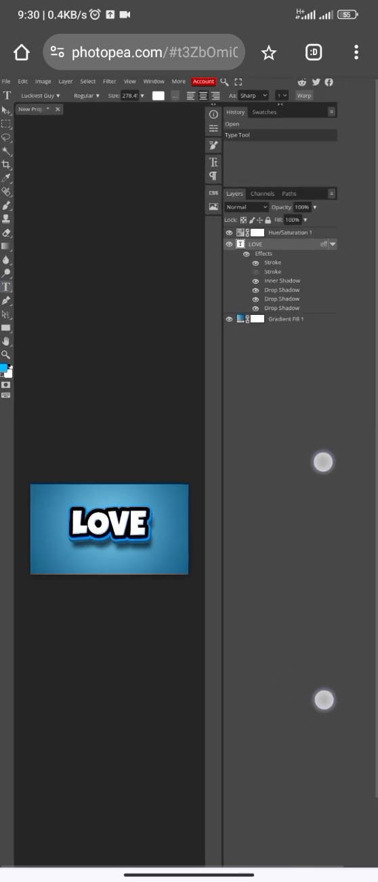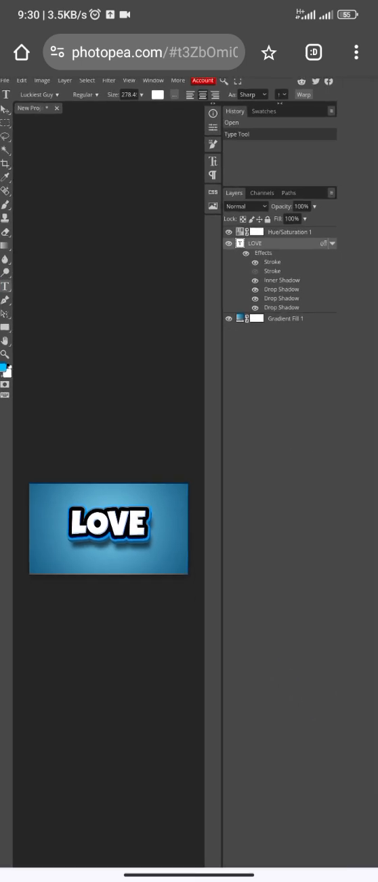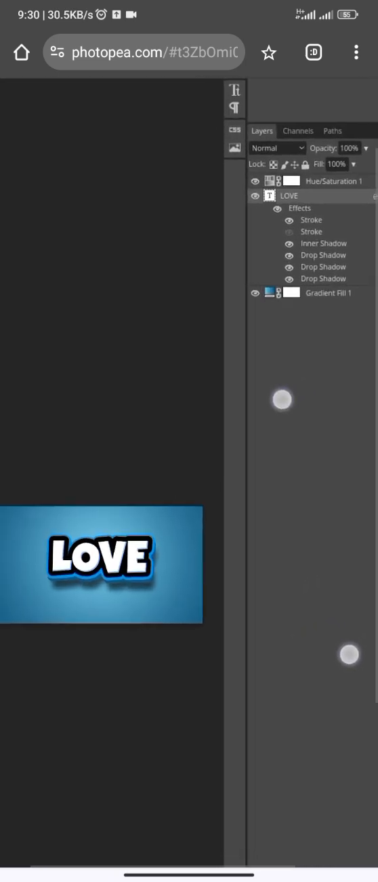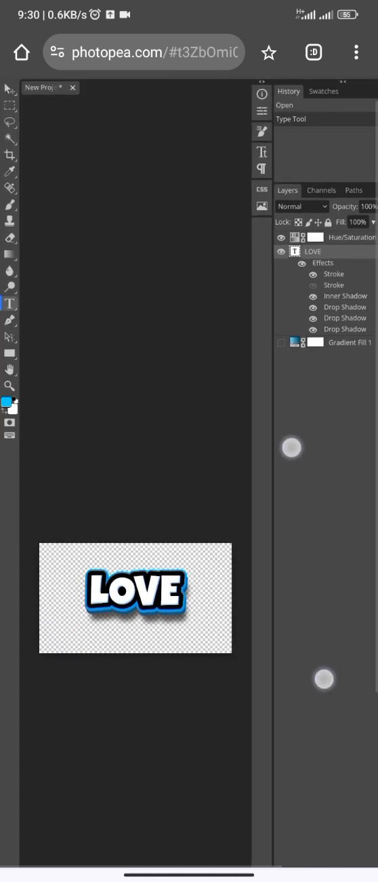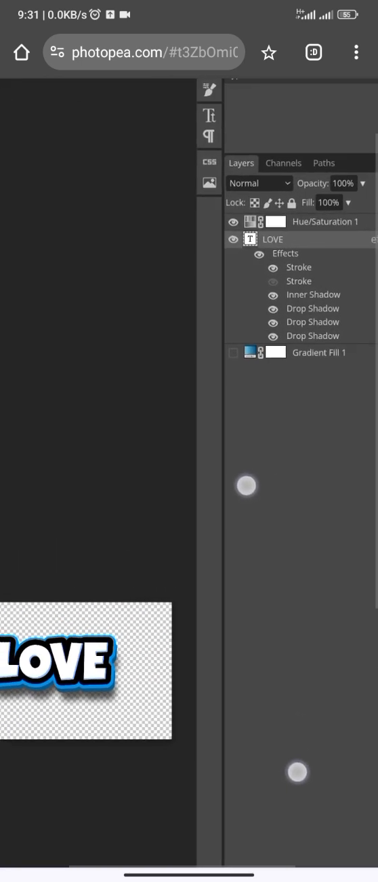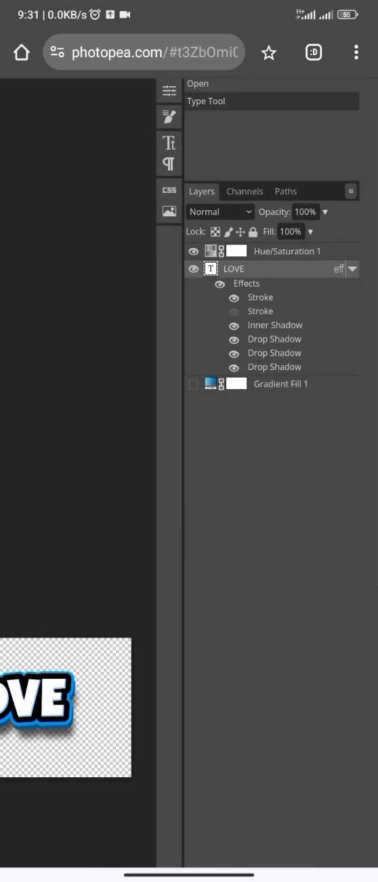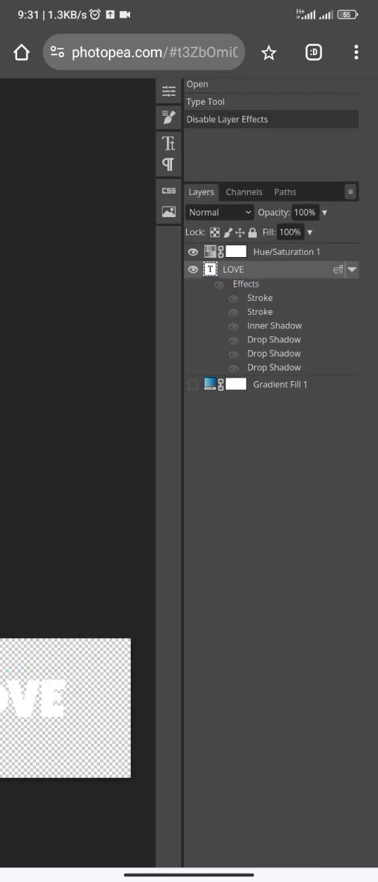Now if you want to save as PNG and use it in Pixellab or wherever you want, this is with background, all you need to do is make this background layer invisible. You click on it, it's going to become invisible. Can you see this, guys? If you want to make the shadows invisible too, you click on the effect layer, it's going to remove the shadows, all right?